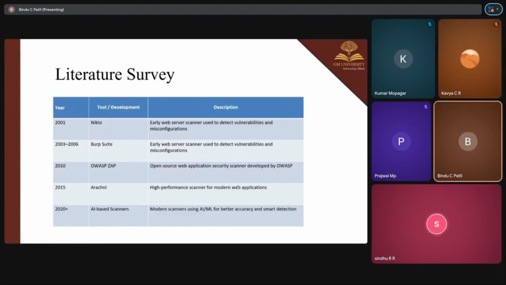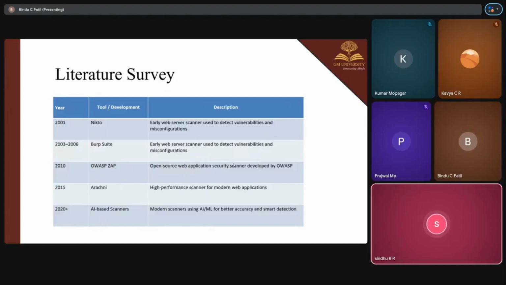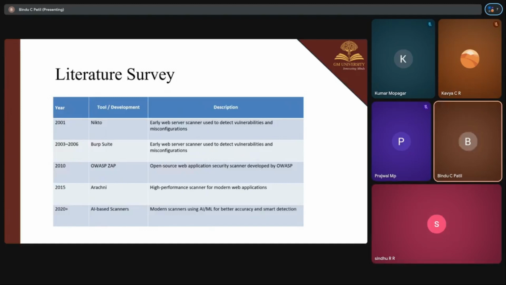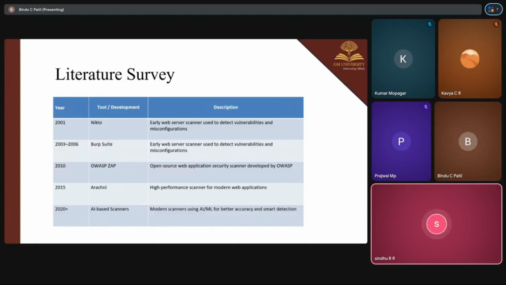Bindu, yes, ma'am. Name any two common vulnerabilities. SQL injection and cross-site scripting. Explain SQL injection.